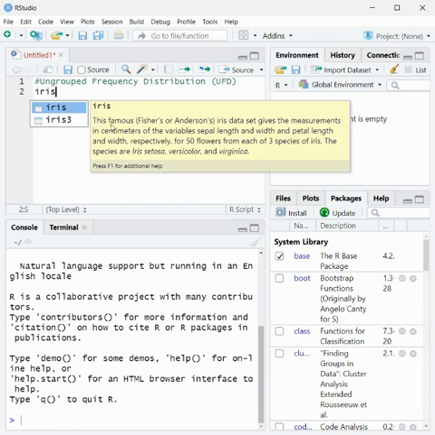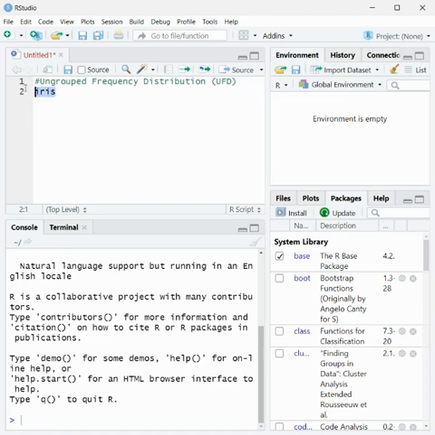Iris is the famous Fisher's or Anderson's iris data set. It gives the measurements in centimeters of the variables sepal length and width, and petal length and width, for 50 flowers from each of three species of iris. We will use this data to demonstrate how to create an ungrouped frequency distribution, especially on the species column. Now let's check the iris data frame.